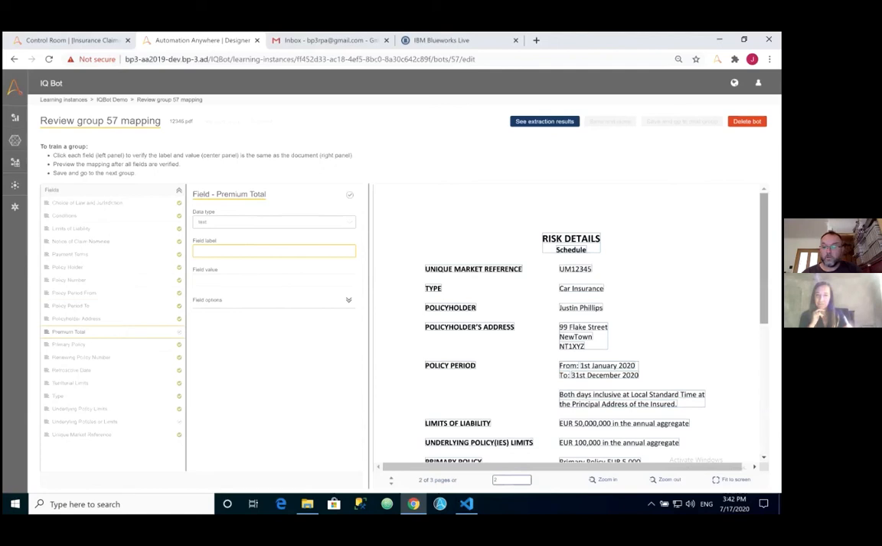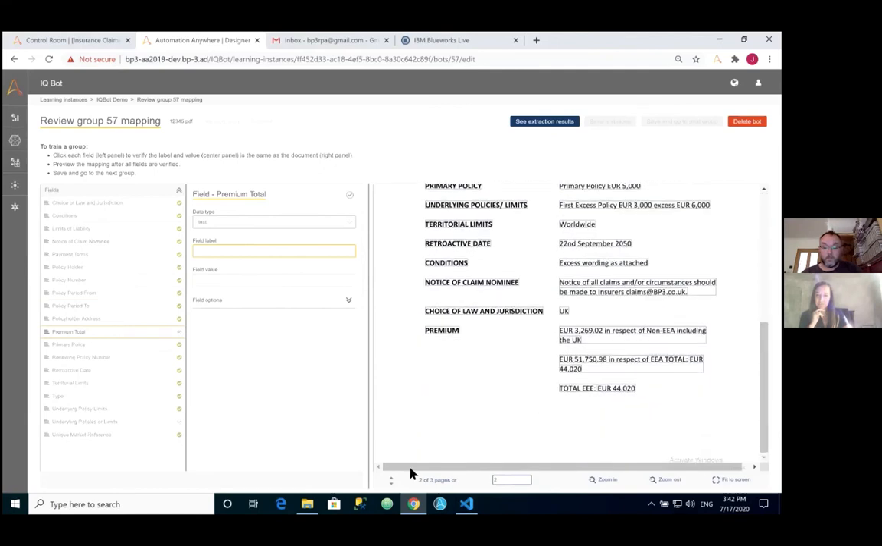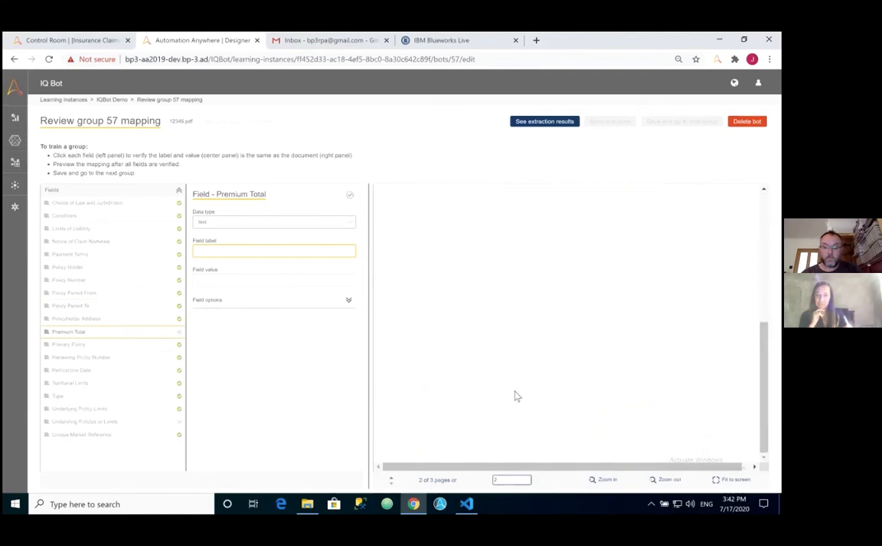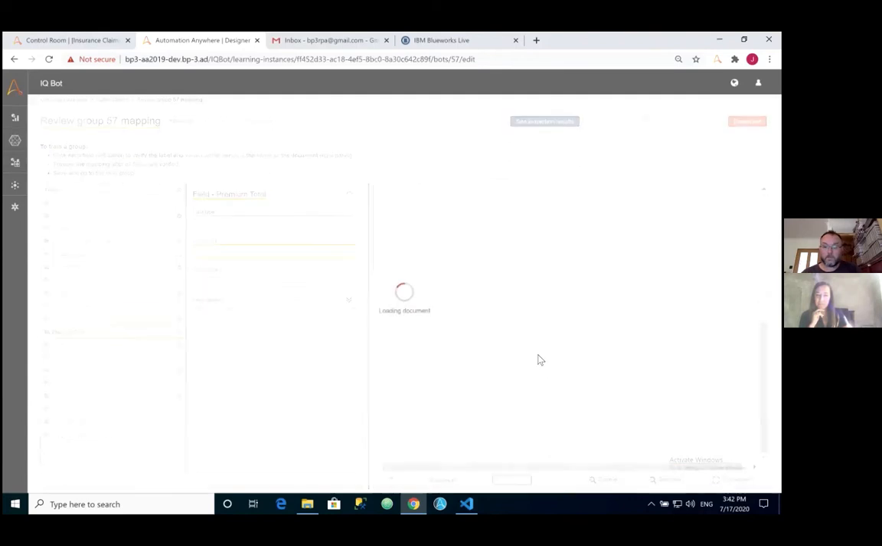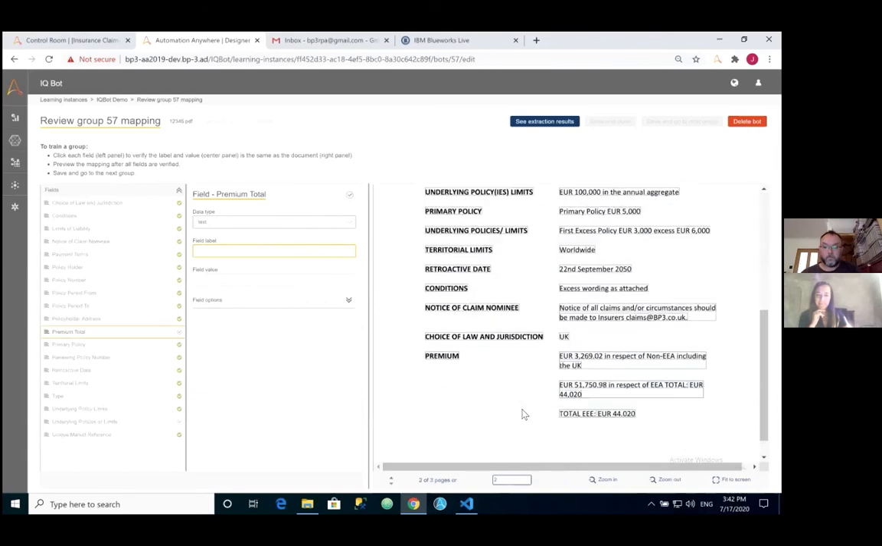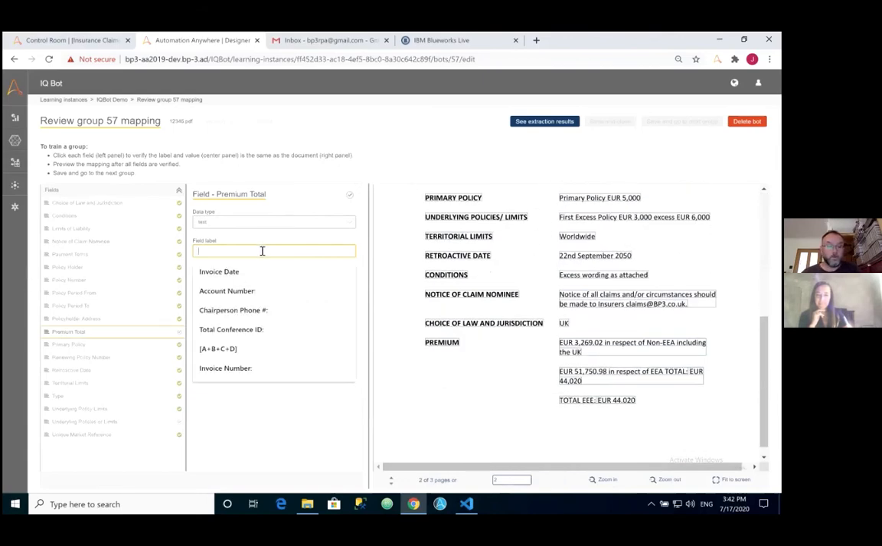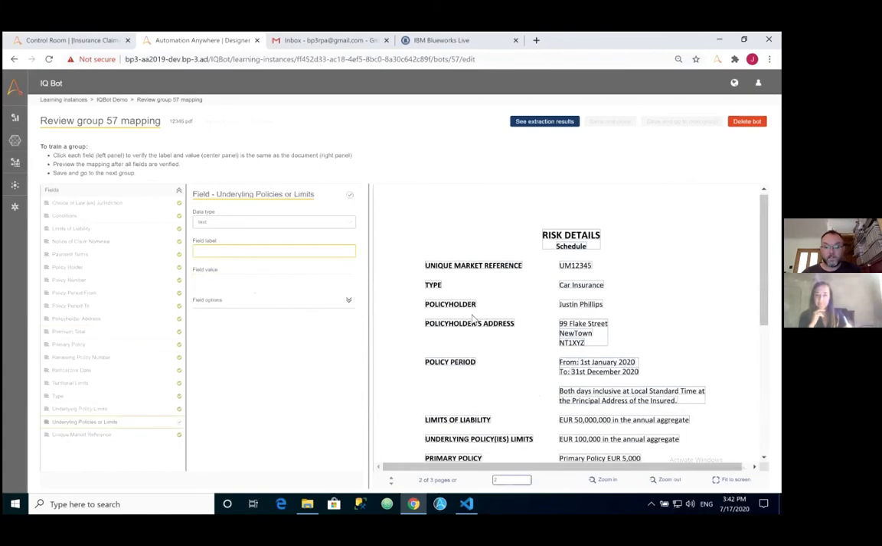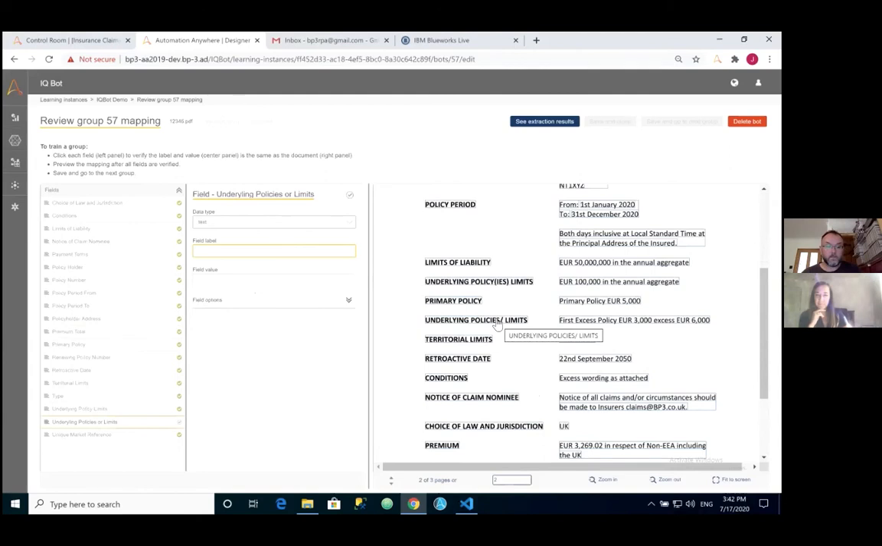So premium total, I believe, is further down here, possibly, if I can remember correctly. Premium total is here. So let's click on it. The field label is total, and the value is 44,000 euros. Automatically picked that up. And then underlying policies or limits is in fact this one here, and the value is this one here. So we've now completed all of those mappings.